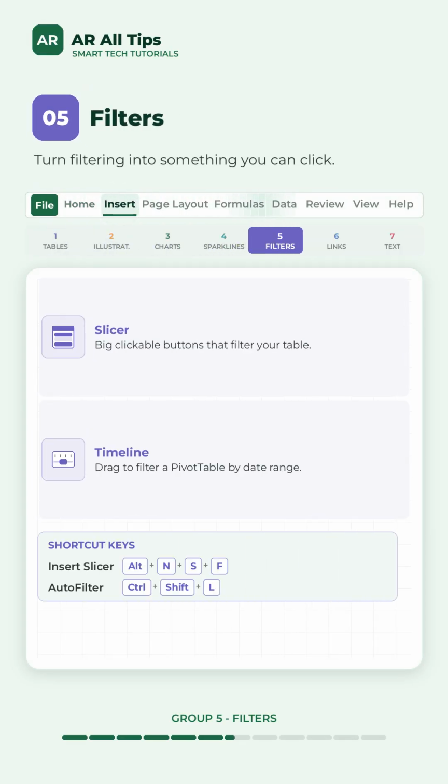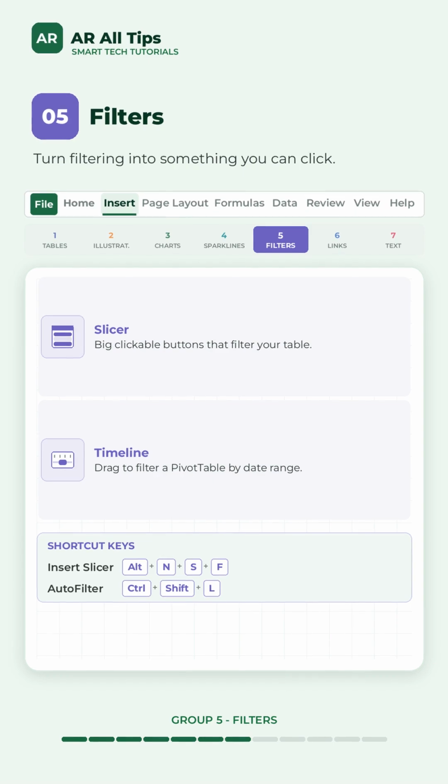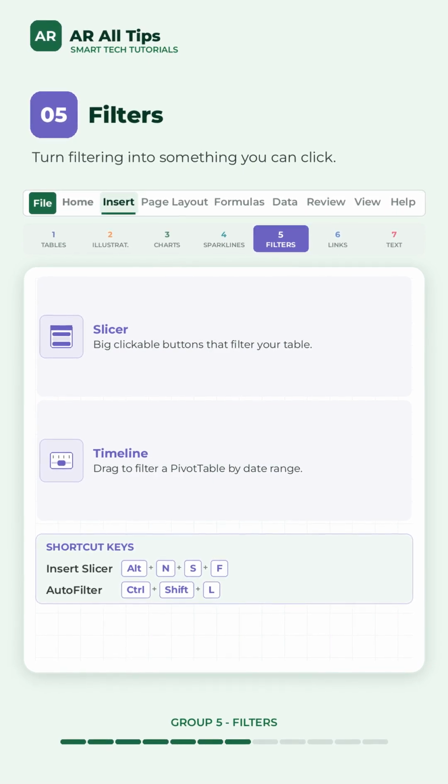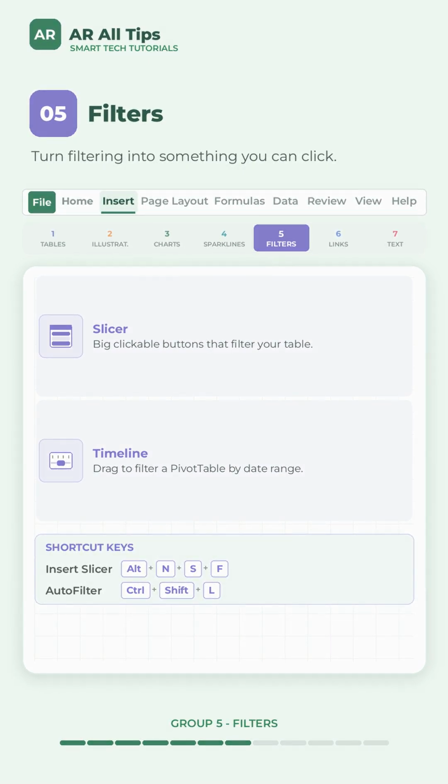Then Group 5, Filters. A slicer gives your reader big clickable buttons instead of a drop-down, and a timeline lets you drag across dates to filter a pivot table. Both look great in a dashboard.